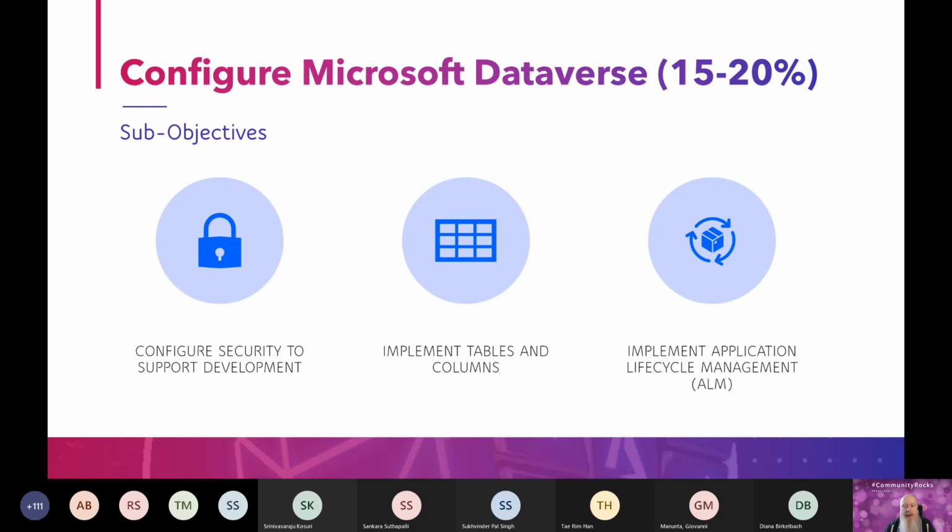Configuring security support means a good understanding of security. I think this is taken to be much more than supporting development. It's actually supporting the actual live system. So you need to have a really, really good understanding of the Dataverse security model. So it's security roles, business units, teams, field level security or column level security. It's interesting, it's field level security, it's column level security, but then we still create field security profiles. So understanding field security profiles is in there.